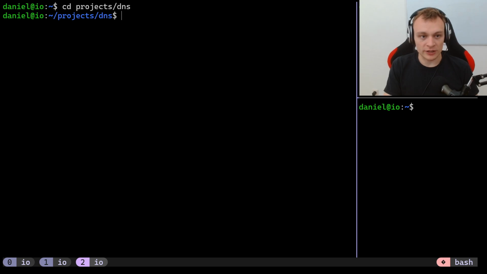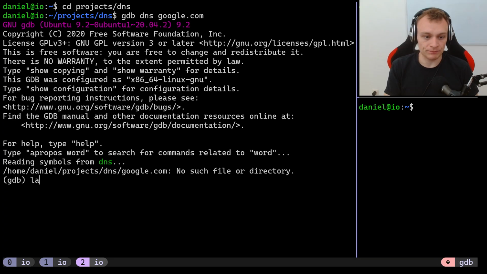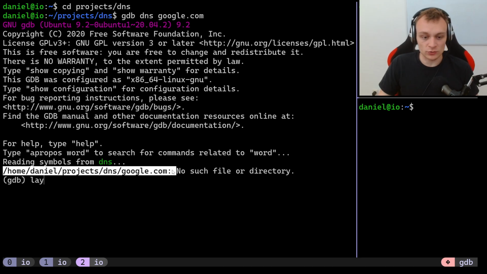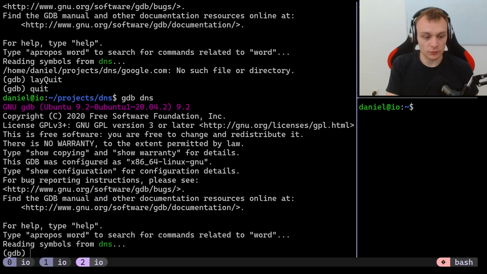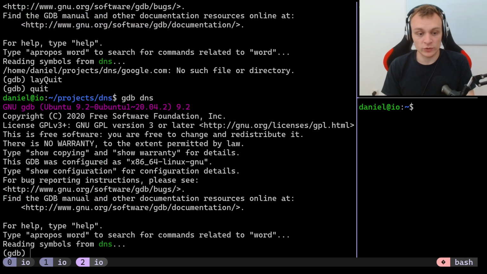I am wondering whether we can find out anything using the debugger GDB. So let's have a look. GDB, DNS. I don't know if I can already specify arguments here, so let me just say google.com. Maybe it works, maybe it doesn't. No, it's misinterpreting the google.com argument as an input file and searching for that file. So let me quit and open it again with a proper argument, which is just the binary that we want to debug.